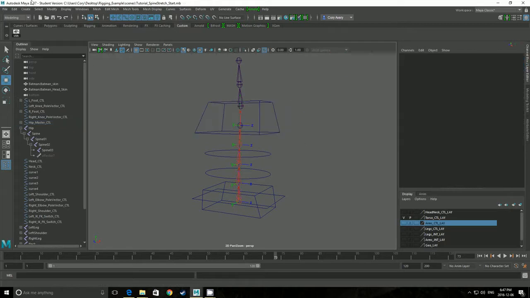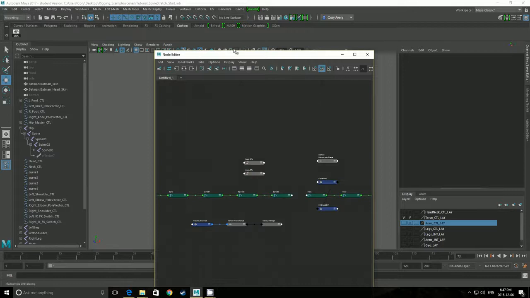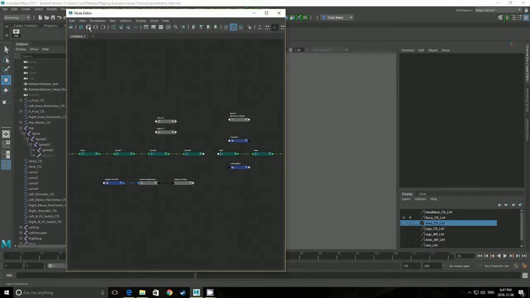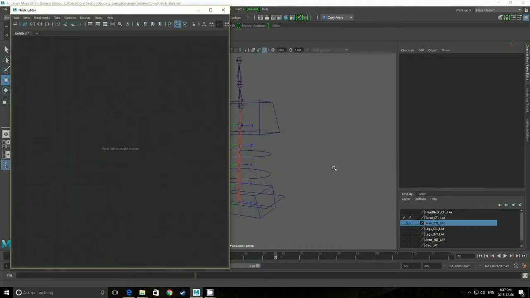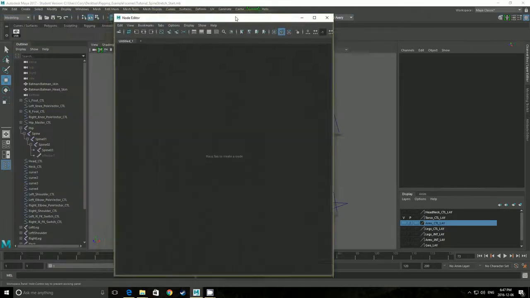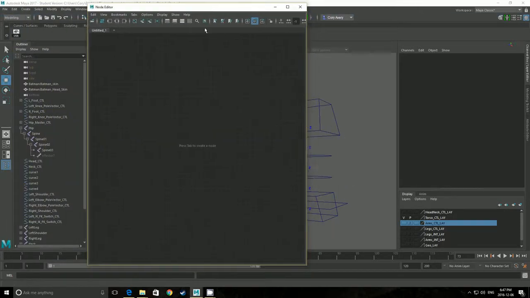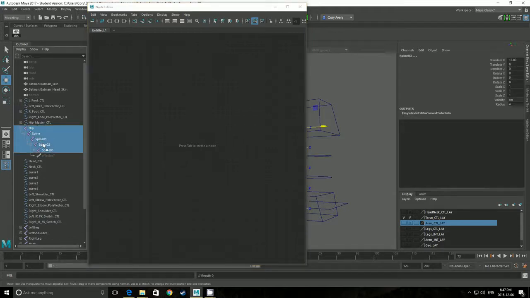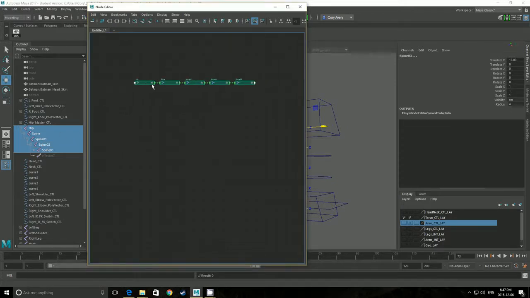So to do that, we're going to use the node editor. So I'm going to go to Windows, Node Editor. If it's already got things in there, just click the clear button here, clear graph, to start fresh. And we're going to need, actually going to expose my outliner here so I can drag things over. And yeah, we're going to need our spine. So I'm going to select all the spine joints and middle click and drag those into my node graph.